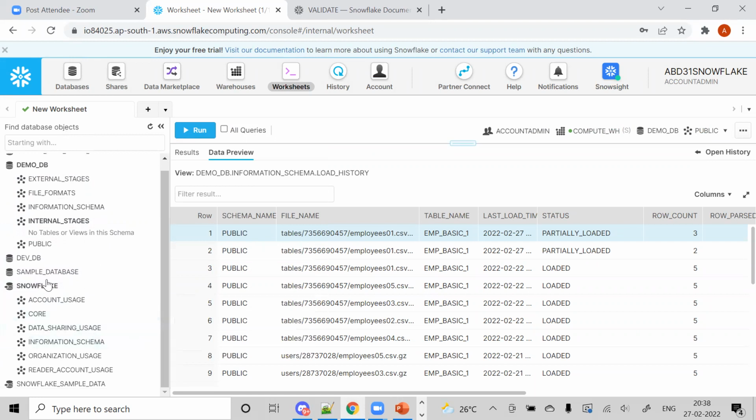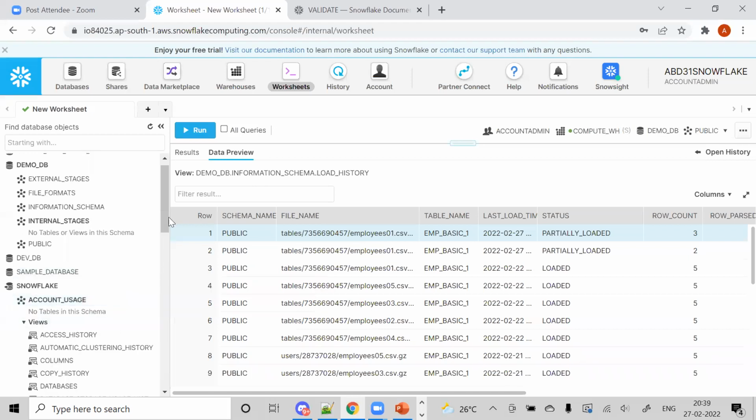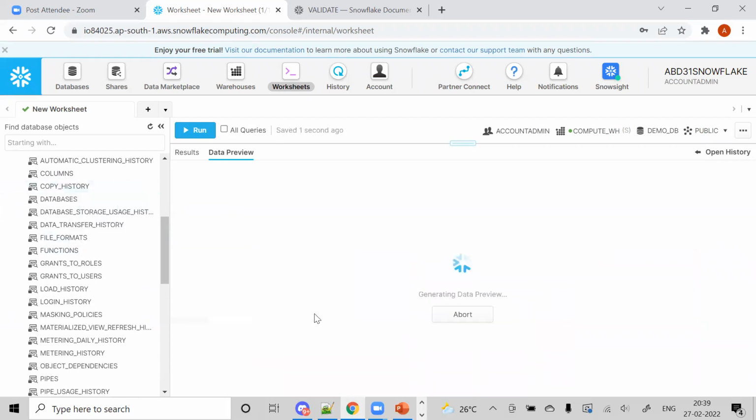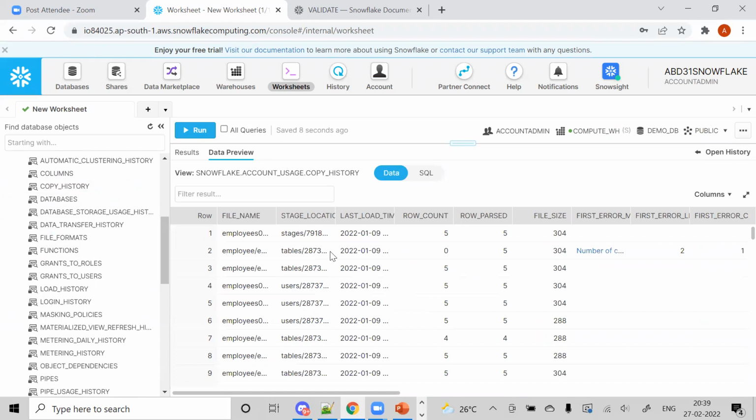See, they keep adding something or the other. They have added something called a score now. God knows what it is. Yeah. So they have this called copy history. Right? And there's something called load history also.